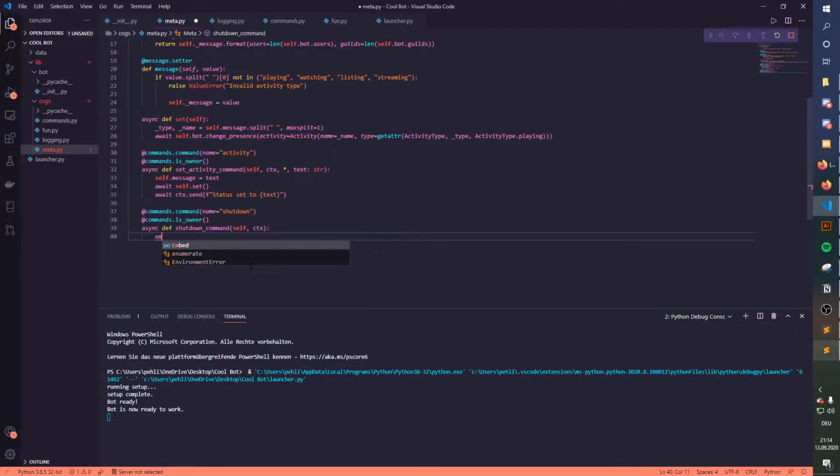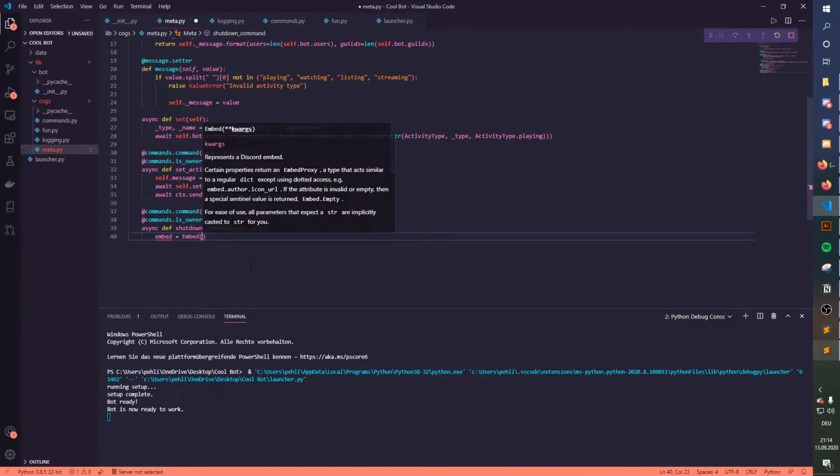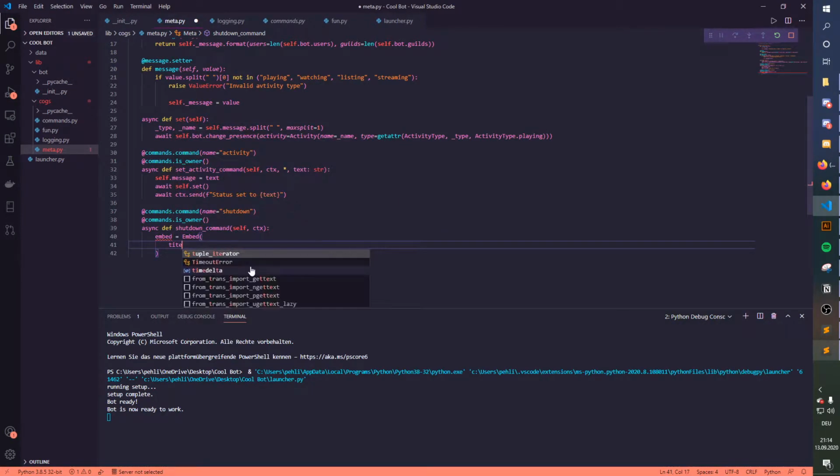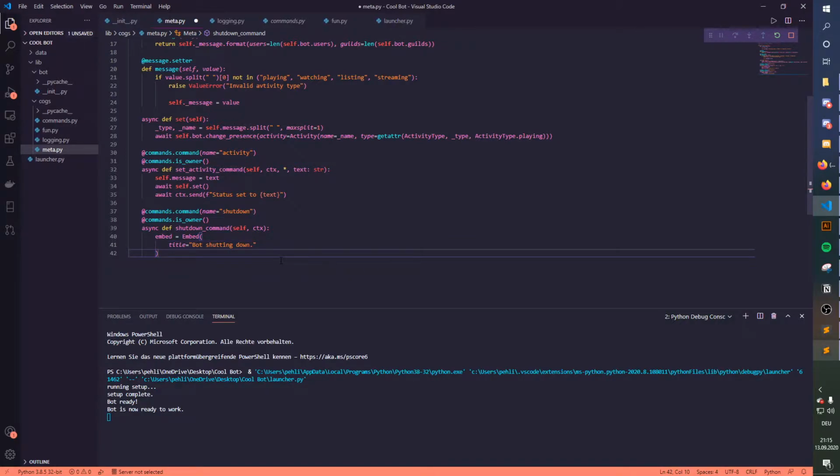So yeah, we're gonna say embed equals Embed, and in here we're gonna say title equals "Bot shutting down", and I think more we don't need. And then we say await ctx.send embed equals embed, and then we're just gonna say await self.bot.logout, like this.